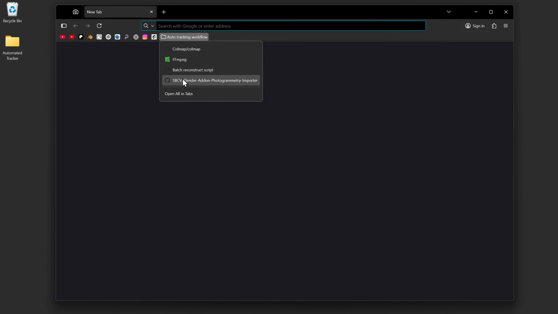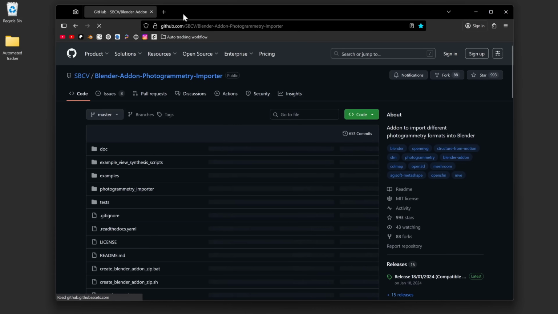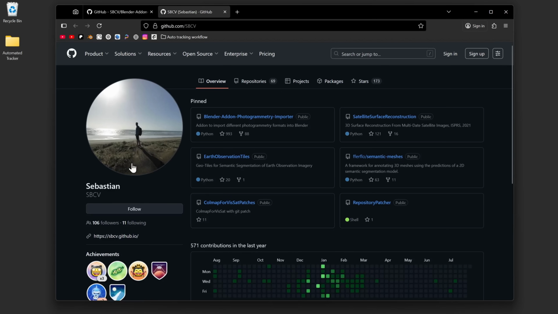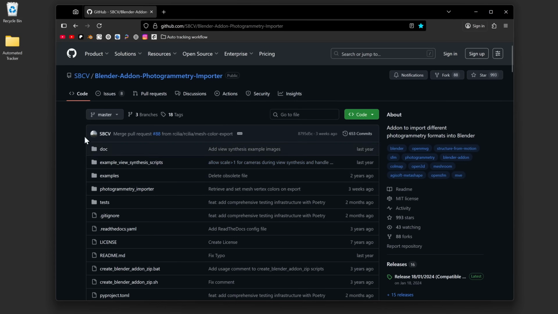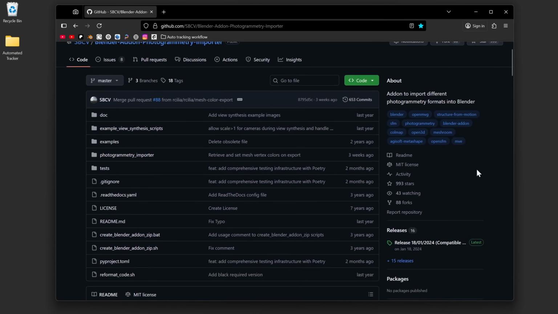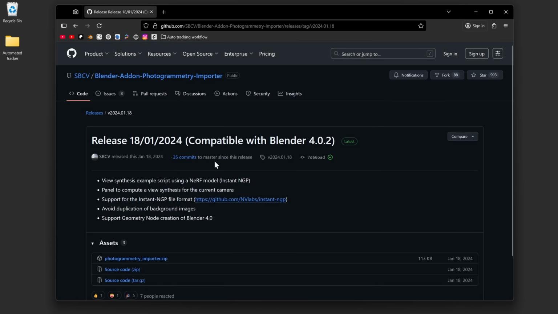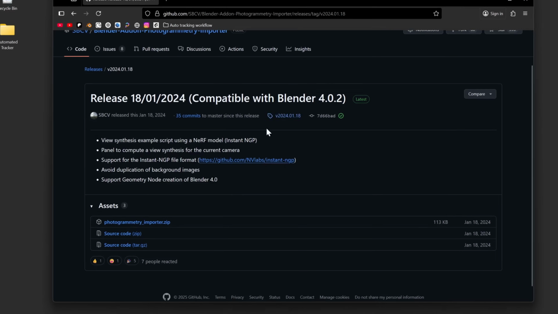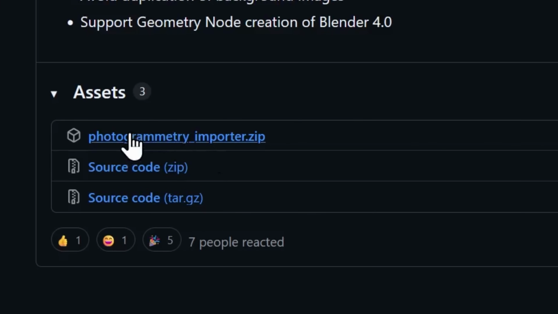So in the last link, we're going to go to github.com/sbcv. This guy has made an amazing Blender add-on, thank you so much, where you can import basically all the photogrammetry data we need. So let's go down to releases here and let's download this. It says it's compatible with Blender 4.0.2, but I've tested this with Blender 4.4 and 4.5 and it works. You just need to not use Vulkan. You need to use OpenGL. So let's download this photogrammetry importer.